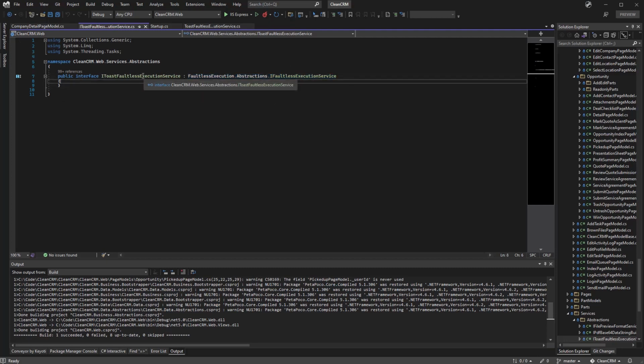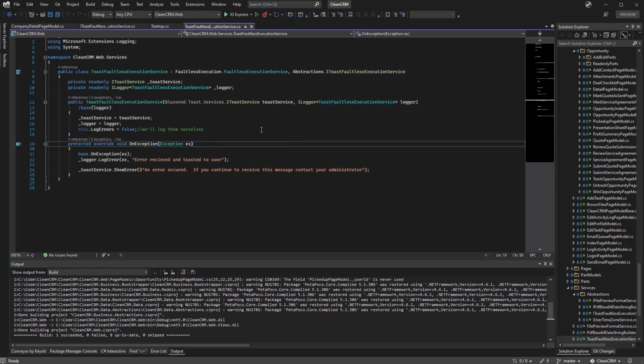So then we'll look at the actual implementation, and we'll see there's not a ton that has to happen here either. We have our constructor. In our constructor, we're going to go ahead and inject in our Blazor toast service. So this is a third-party library for doing toast messages in Blazor. And we're going to inject our logger in. We're going to, of course, store those. And we're going to tell our faultless execution, which I should have shown first, we are deriving from the base faultless execution service and implementing our toast service.